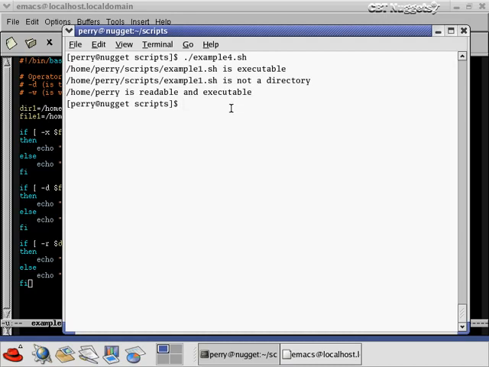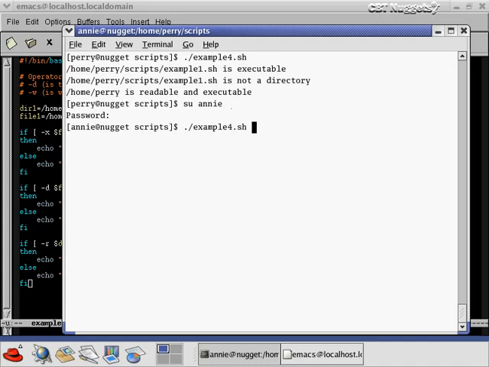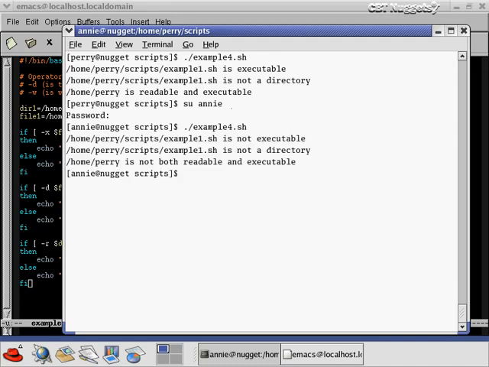Now let me do something here. Let me switch over to be the user Annie. I type in Annie's password here, and now I want to have Annie run this exact same script, example4.sh. Annie runs this and it says example1.sh is not executable, example1.sh is not a directory, and /home/Perry is not both readable and executable. Why did she get different output than I did, when we're talking about the exact same files?